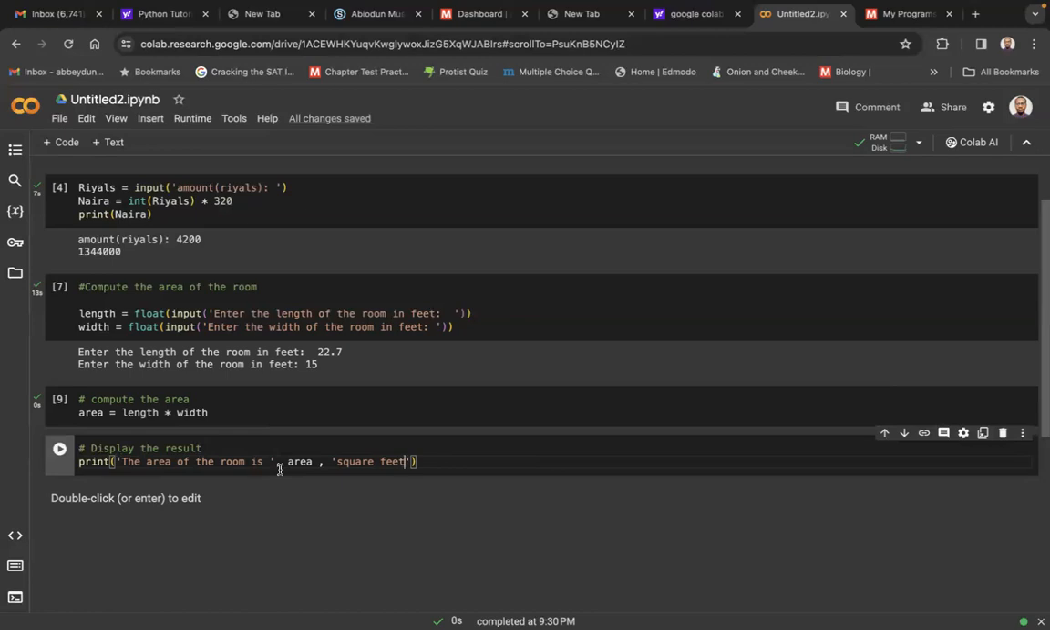Then you put a comma to put the value for the length. So it's a comma, area, and you put another comma to separate it from the square feet and the area of the room. So now let's run this and see what the result is going to be. Now it says the area of the room is 340 square feet.